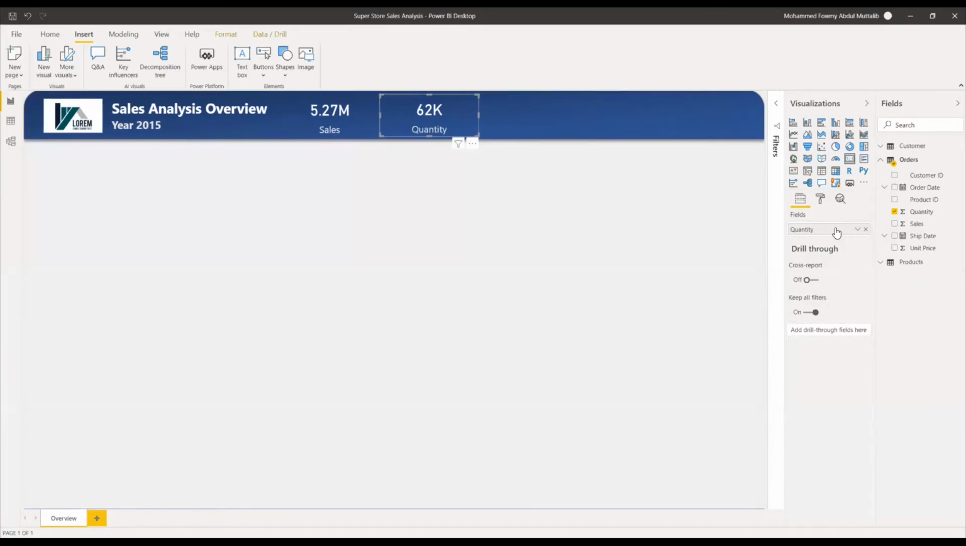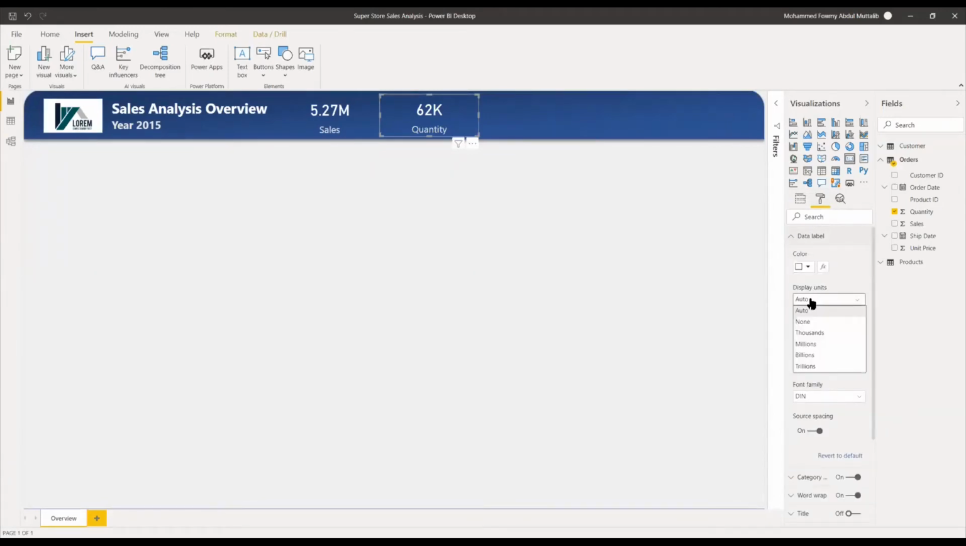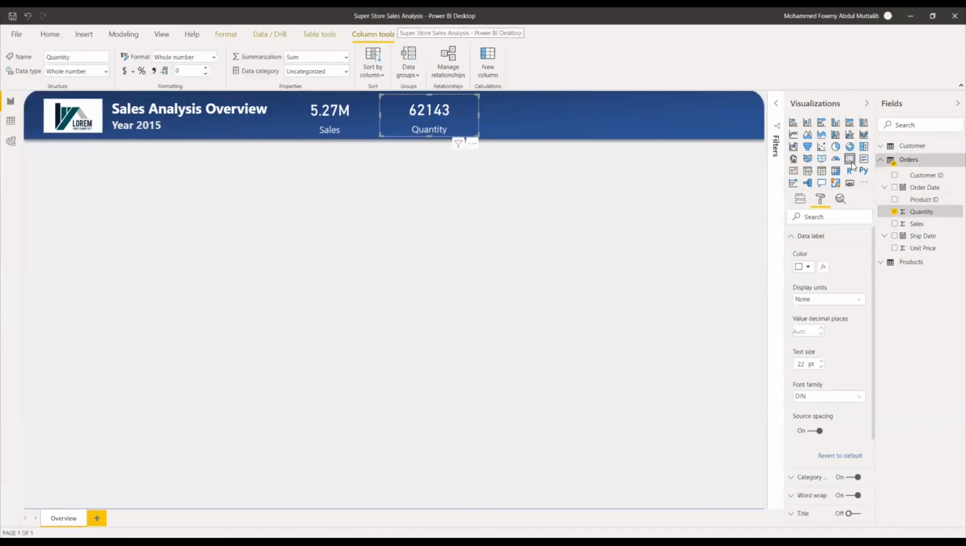So the format, I don't want this. I want to show the whole number of quantities, without any thousand separators. So I'm going to go to data labels and say display units, none, right? So this has to be formatted. What we can do is click on any field here. Let's say I'm clicking on quantity. Once you click, you see new ribbon options are available here. So what I want to mark it as is comma separated, right? Now it looks good.